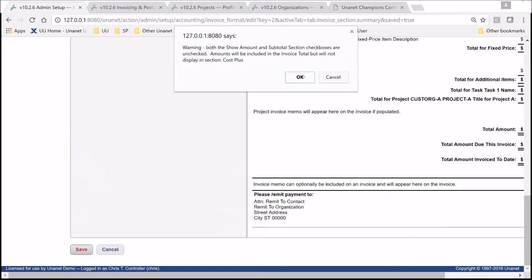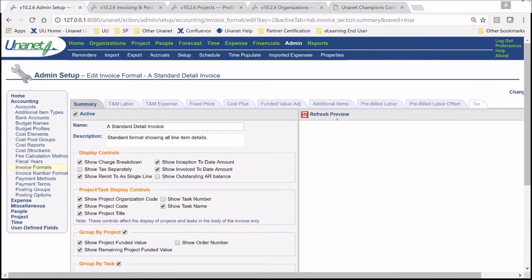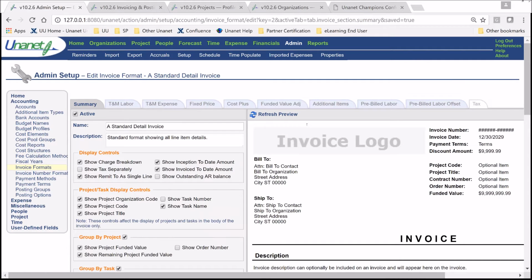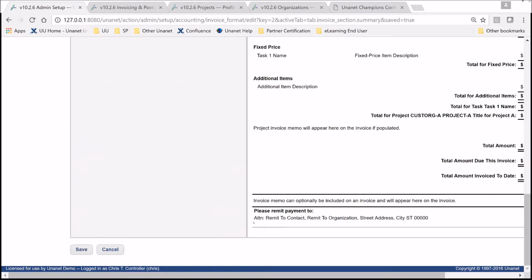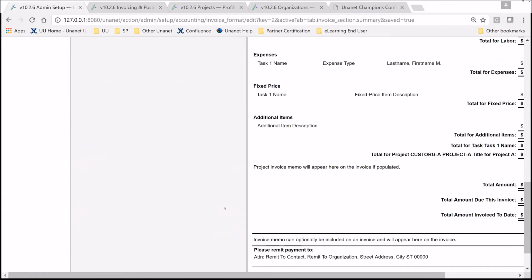And actually didn't need to save it, I just needed to refresh it. But you see down here at the bottom now my remit to is just one line going across. And so that can save you some real estate if you have invoices that have a lot of information on them. Okay. Do we have another question?